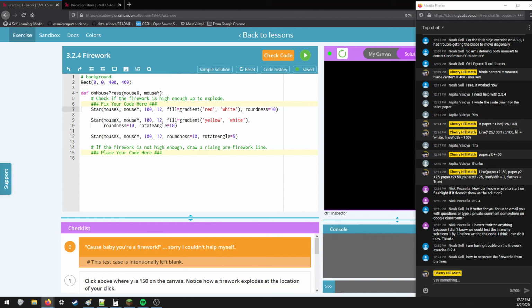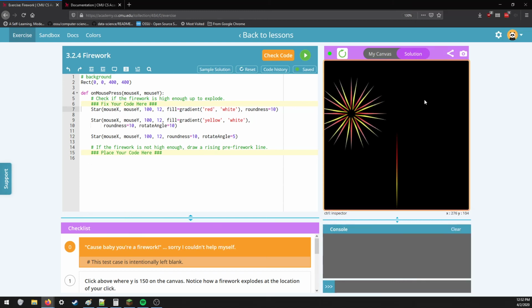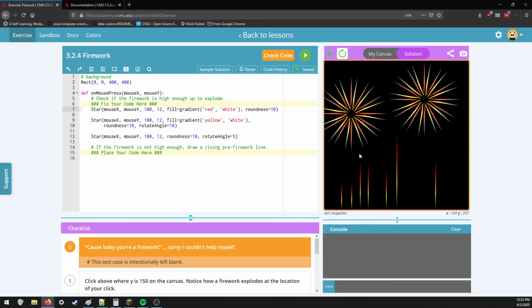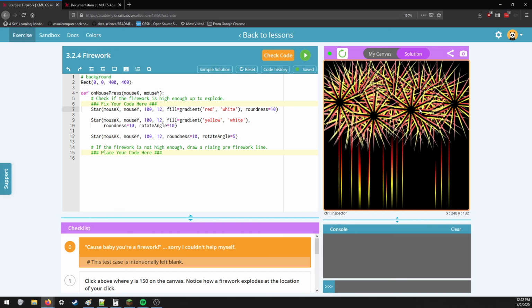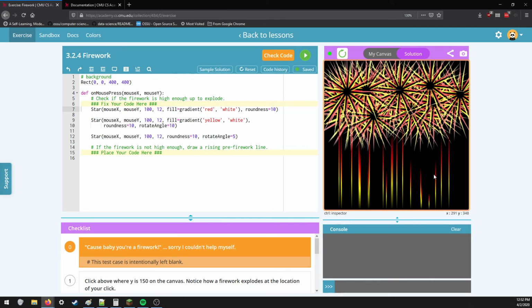Okay, so let's see what we're at. So you have on mouse press. Okay, let's see what happens. So basically it looks like above a certain point, you're getting fireworks, and then below a certain point, you're getting the kind of streaks that go up. So let's take a look at the bottom.